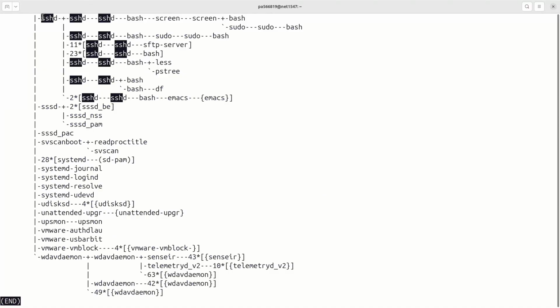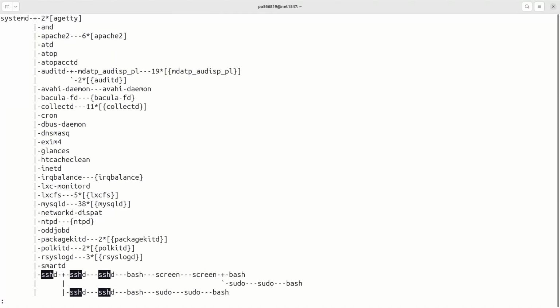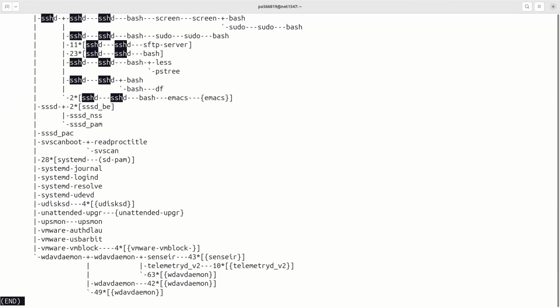So that init process then has an SSHD process as a child? Yeah, that's a direct child of the init process. And then when you log in, the SSHD process creates yet a new process for you.